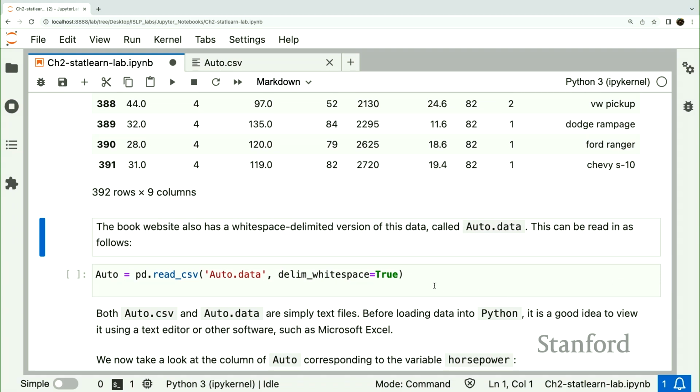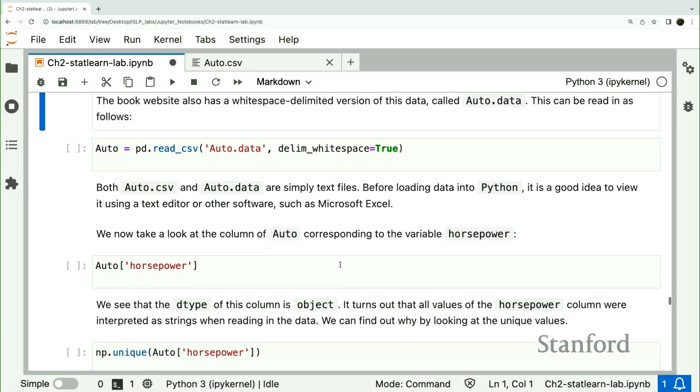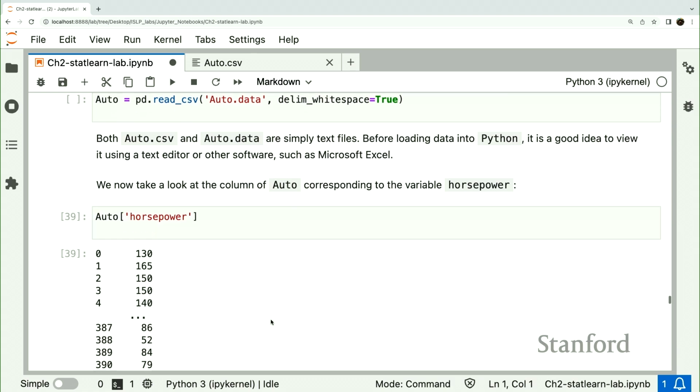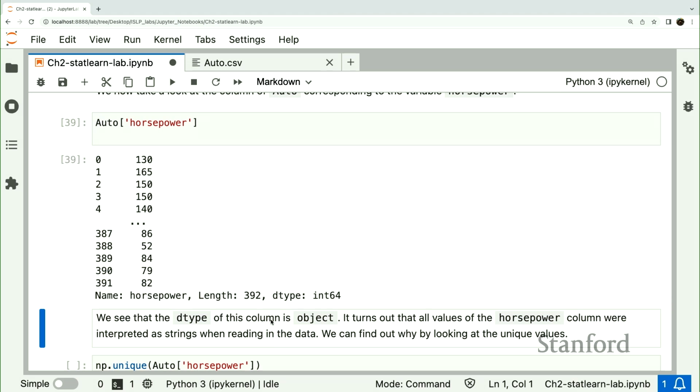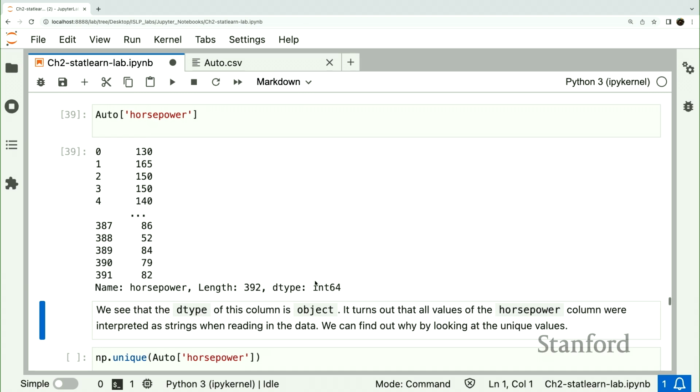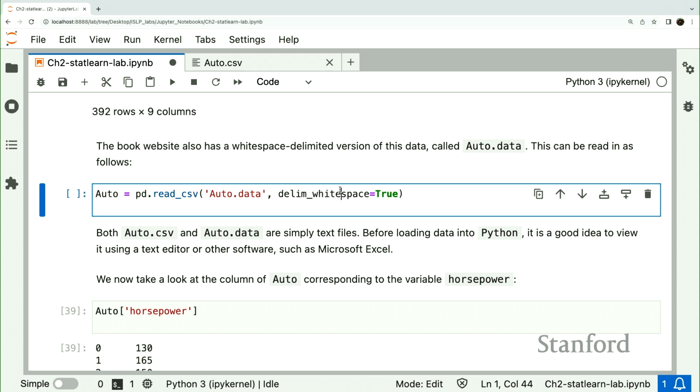Okay. There's another version of the file. Let's move on from that. So we can access columns by using the same sort of square bracket notation we saw for arrays, but here we can give a column name. So auto horsepower is going to be those numbers we saw in the horsepower column above. There's a comment in the lab here that says this should be an object data type. That's because I skipped a line. Here, let's just do that.